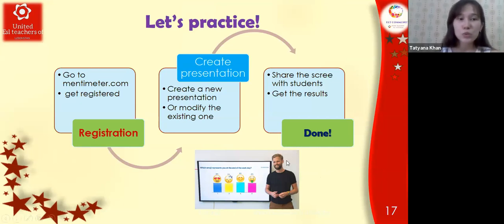So first, what you would need to do is just to get registered there, to go to mentimeter.com, because being a teacher, you have to use that. Then you have to create a presentation, just clicking on that presentation button and choosing the mode that you want to implement in your classroom, or you can also modify the existing one.